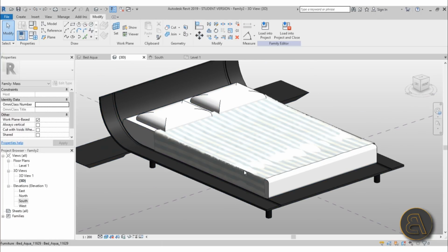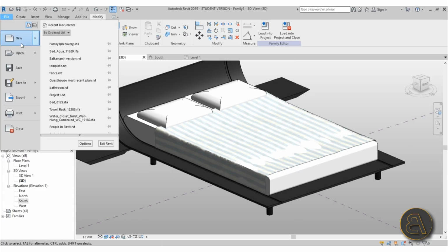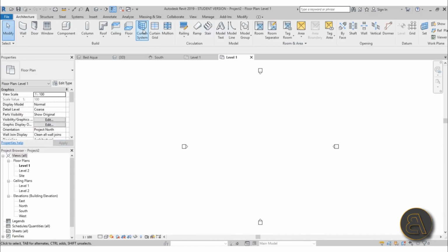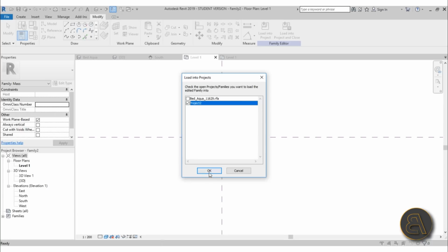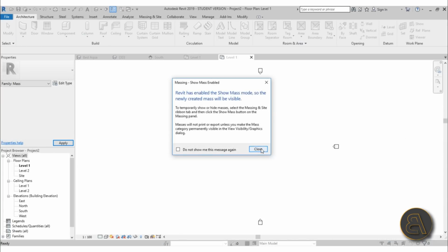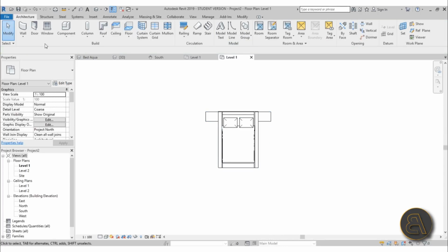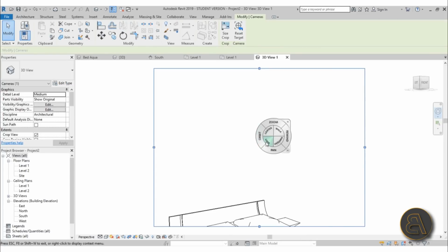So let's go back and let's see how this looks in a 3D view in a project. So I'm just going to start a new project. Just go here to File, New Project, and let's use the architectural template for that one. And yeah, let's now go back to our 3D, load into Project 2. Okay, and let's just place it anywhere like this. Now let's create a camera view, just a camera like this, looking straight at the bed. Look down.